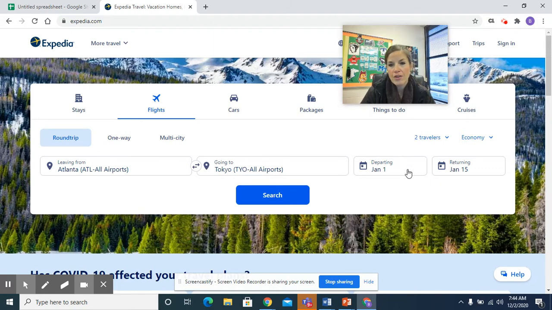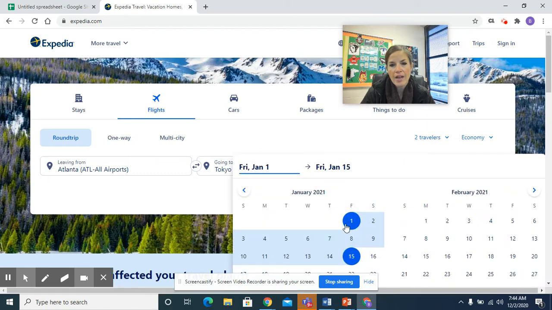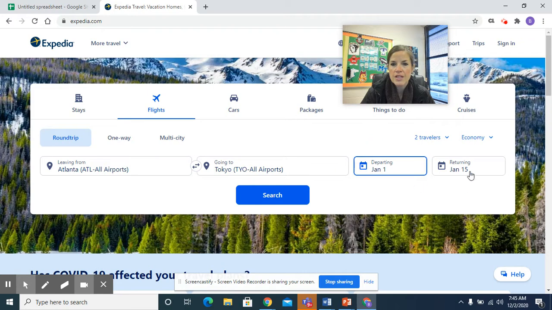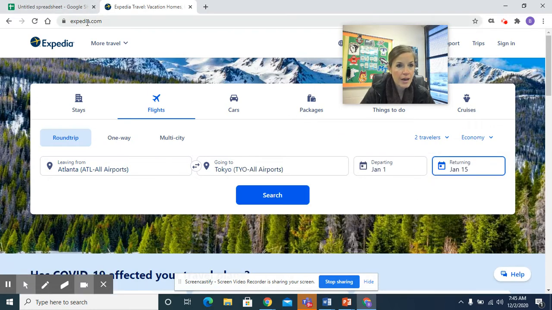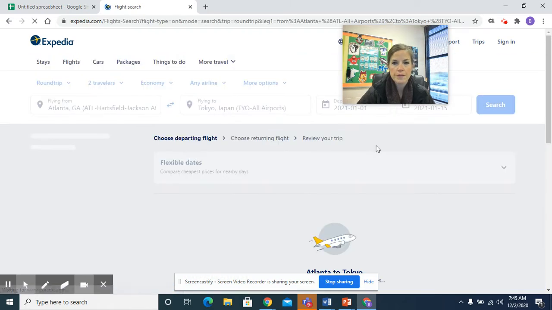After that, you're going to put in your dates. When you click on that, we're going to depart on January the 1st and return January the 15th. So we're going to take a 2-week trip. One more time: you've gone to Expedia, round trip from Atlanta to your first city, departing January the 1st, returning January 15th, and then click search.